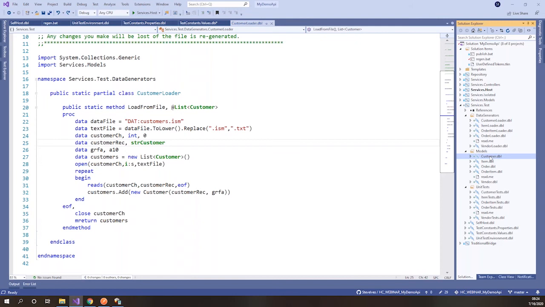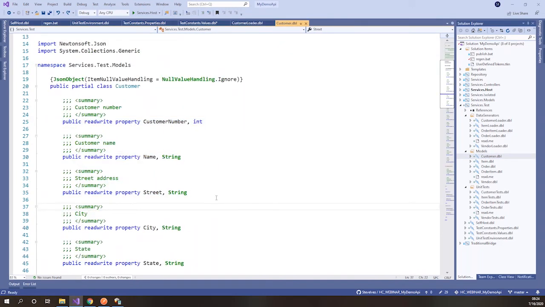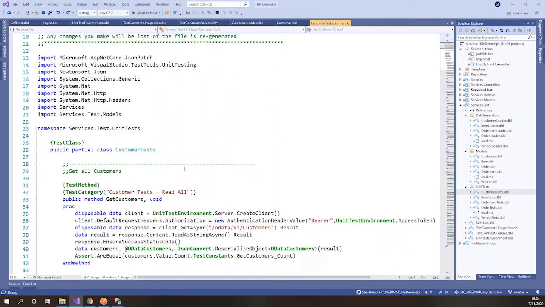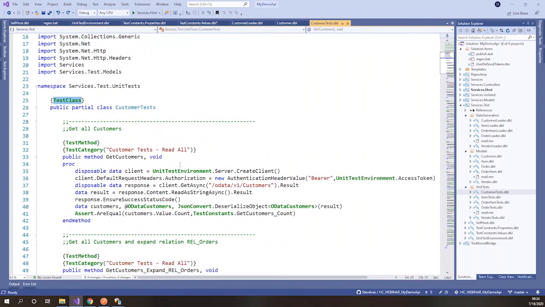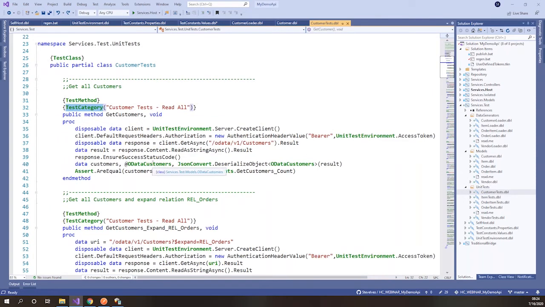Models are simply classes that represent the records that have properties for the fields, just like in Harmony Core data models. And unit tests are the actual tests themselves. So if you've ever done any unit testing with the MS Test framework, this is exactly the same. We have classes that are attributed as test class. We have methods that are attributed as test method. They have categories assigned, so you can group them together and so on.